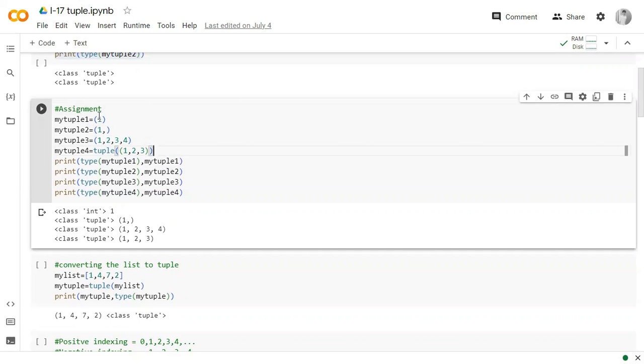Now, in this first line, the compiler takes it as an integer. It doesn't take it as a tuple. If we have a single element in a tuple, we must give a comma at the end so that the compiler will understand that it is a tuple. Okay. Now, this is also a valid initialization of a tuple. Otherwise, we can convert, like we can use the tuple function.